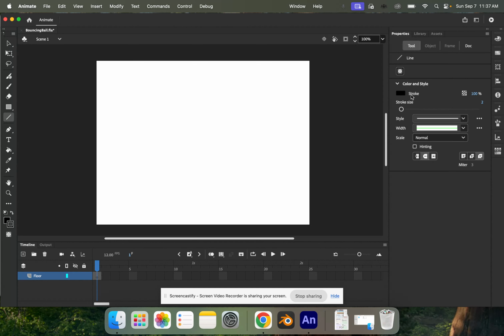So the stroke is this black color right here, and the stroke size is set to 2, but I want you guys to do 5. This is just how thick the line is going to be. You can grab the slider here and move it to 5, or you can do what I did and just click once and enter the number. All right, so I want the floor to be somewhere over here, and then it's going to go across like that.